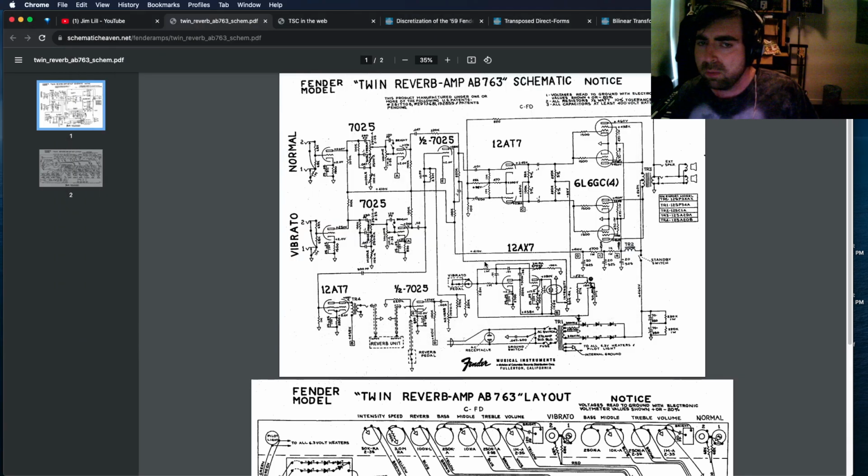Hi everybody, welcome back. So I have a medium to long term project of modeling a Fender Twin Reverb amplifier. Wanted to talk a little bit about my progress, particularly with modeling the Tonestack EQ.